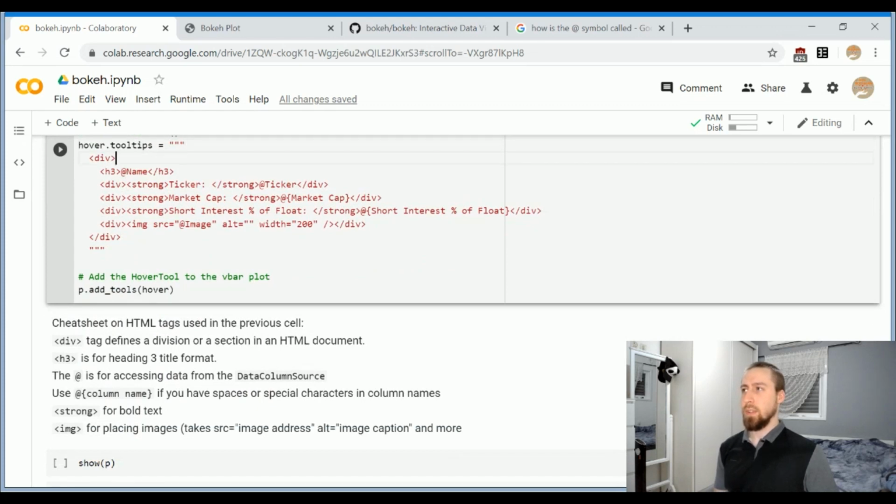So we open with the div tag to open a new section. And then we type in these H3 tags to make a title. And pay attention to this at sign. This at sign helps us access data from the original data column source. So we want the title to be the name of the stock.